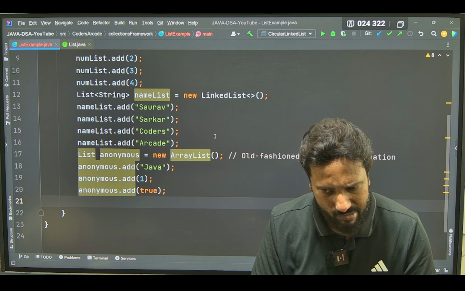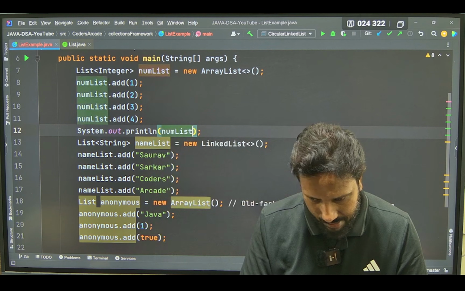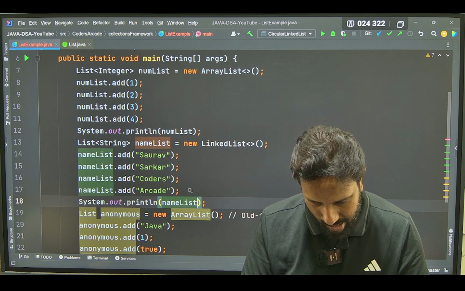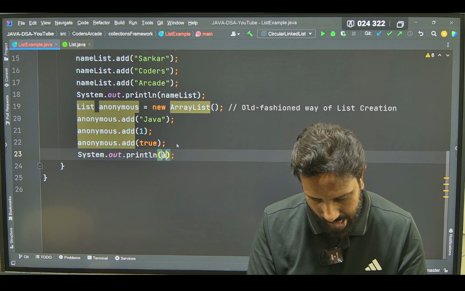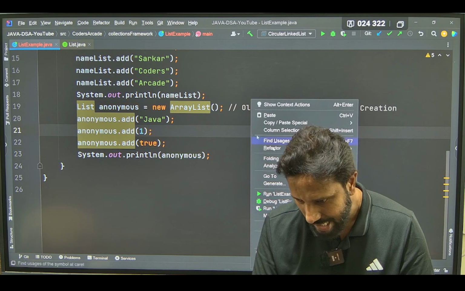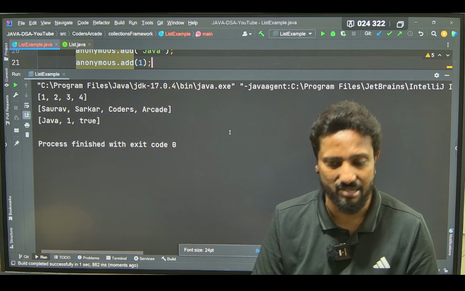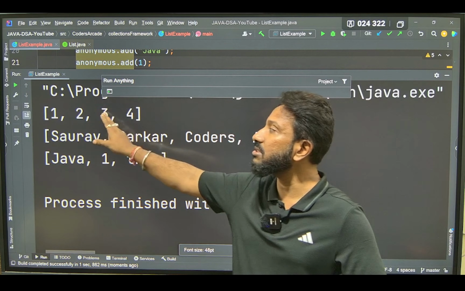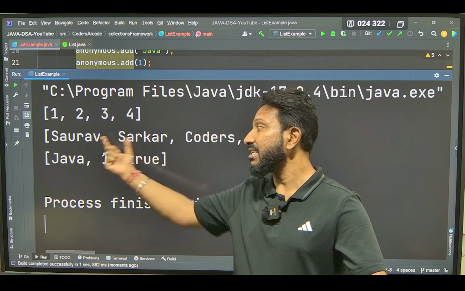Now if I print all of them, let's print one by one all of them. I'll just say sout num list. Here I'll just say sout name list, and here the last one is our normal list, right? Sout anonymous list. Okay, right click and run them. All of them will definitely give you the correct answers only. There will be no errors. In the first one I have numbers, in the second one I have what? Strings.